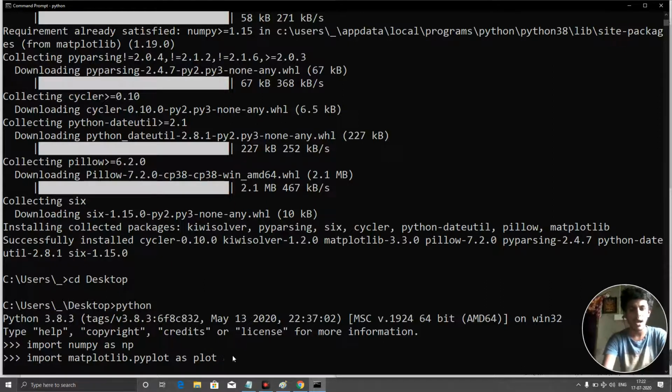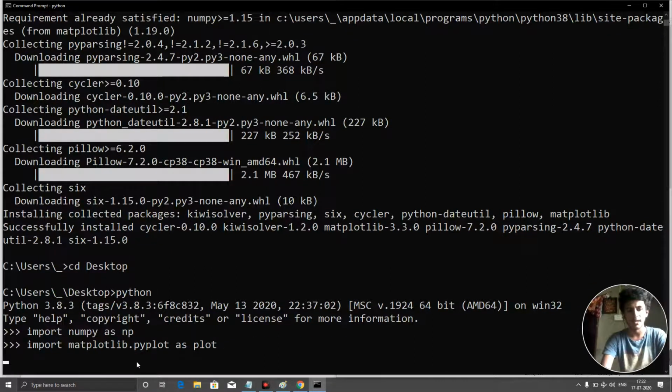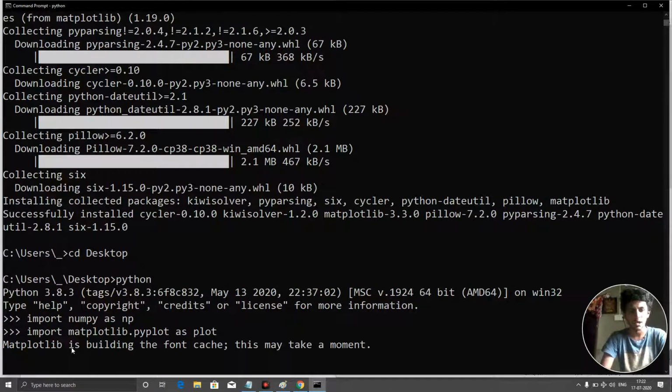Now I imported this module, and it takes some time. It is building the font cache. For the first time it builds these cache files. Now it has built them. It is only for the first time. The next time we use it, it will be much faster, but the first time it takes some time to build that cache.